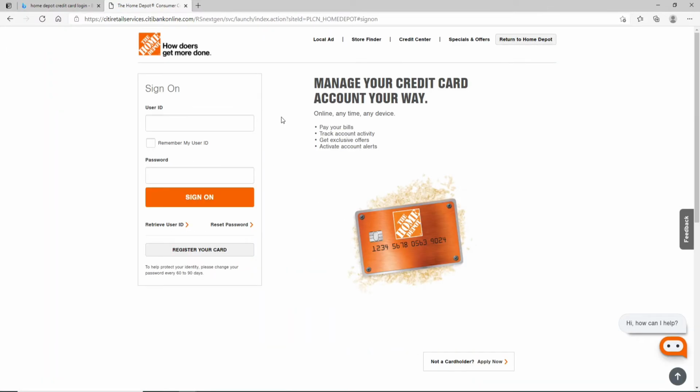Now, in order to log in, you'll be able to see a sign on box at the left hand side of the screen. Start by entering your user ID in the first text field. If you want the system to remember your user ID so that you won't have to sign in again and again, you can check this box that says Remember my user ID.